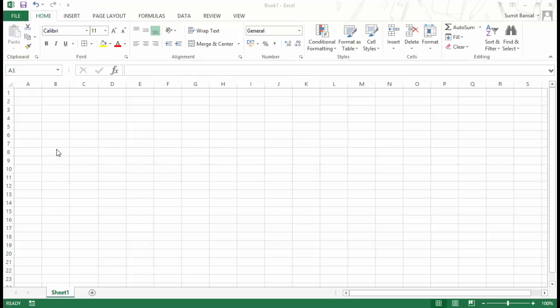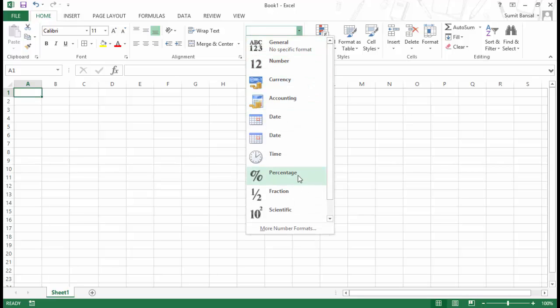There are multiple ways with which you can access number formatting in Excel. The easiest way is to go to the Home tab, and here you have this group, Number, and within this group you have this drop down through which you can access a couple of number formatting options. You have general, number, currency format, date and time format, you have the percentage and fractions format.